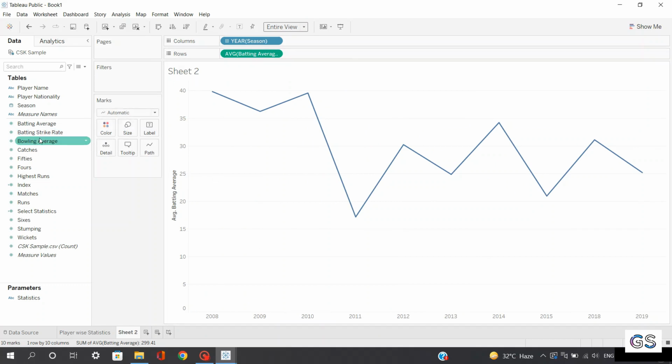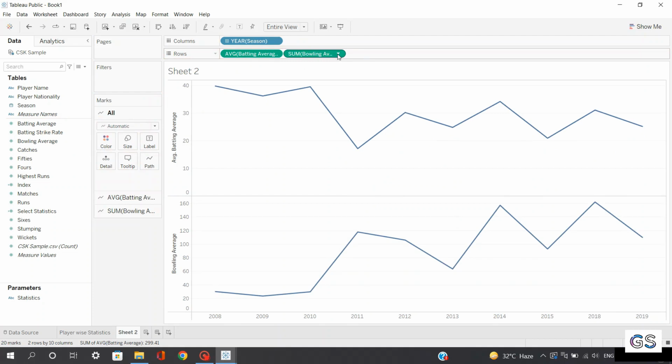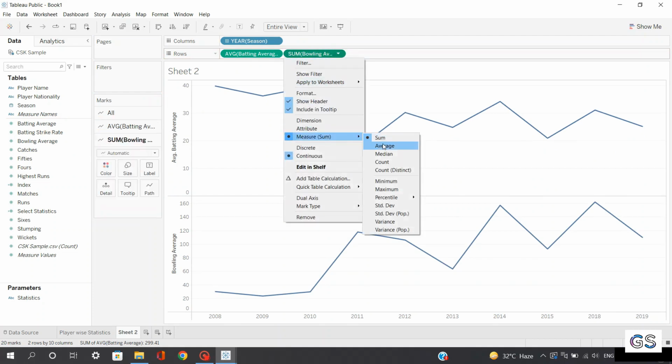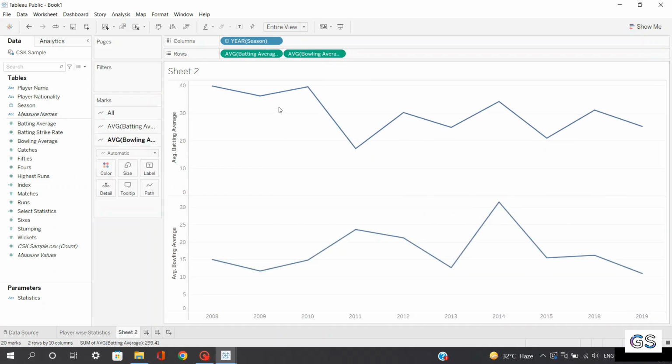So for that, I'll just grab my bowling average besides this batting average. And again, I'll just choose the computation to average. Now you can see there are two separate line charts, one for batting average, one for bowling average, which are presented in separate sheets. So how can I consolidate both of these line charts into a single sheet?